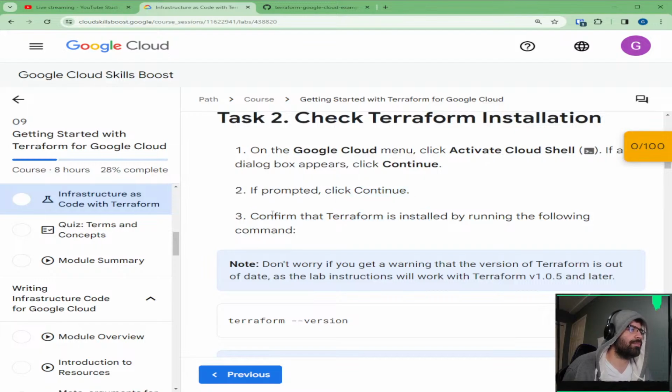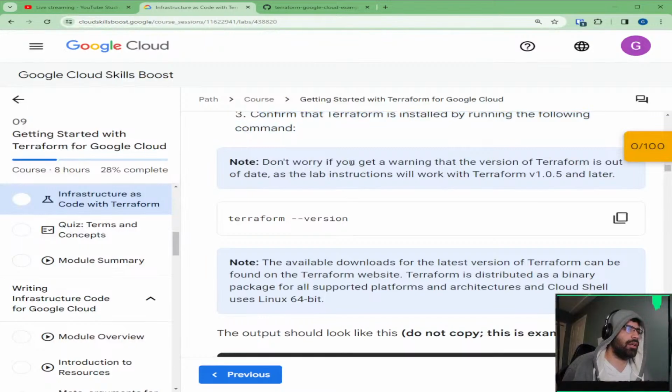If prompted, click continue. Confirm that Terraform is installed by running the following command. Don't worry if you get a warning that the Terraform version is out of date, as the lab instructions will work with this one or later. So let me just increase the font size. Can I increase just for this? Large. Okay, this should be good, right?